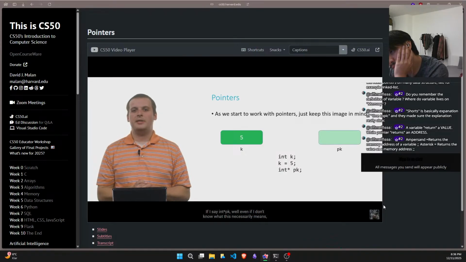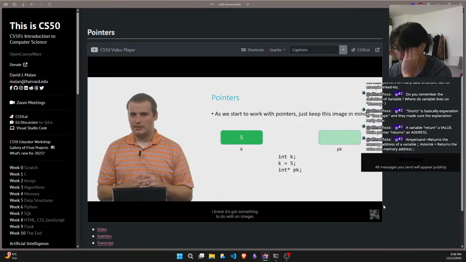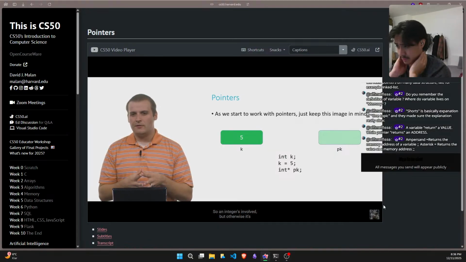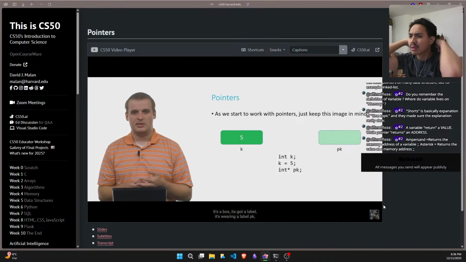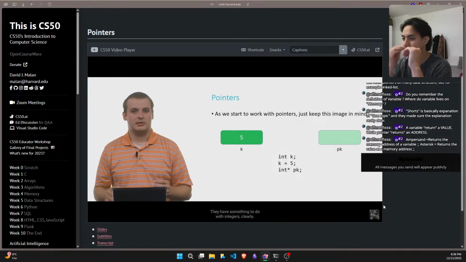If I say int star PK, well, even if I don't know what this necessarily means, it's clearly got something to do with an integer. So I'm going to color this box greenish. I know it's got something to do with an integer, but it's not an integer itself because it's an int star. There's something slightly different about it. So an integer is involved, but otherwise it's not too different from what we were talking about. It's a box. It's got a label. We're going to label this one PK, and it's capable of holding int stars, whatever those are. They have something to do with integers, clearly.